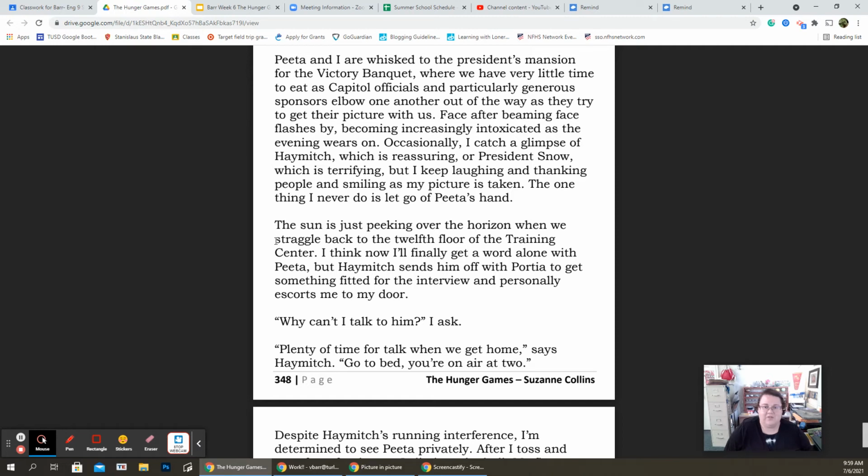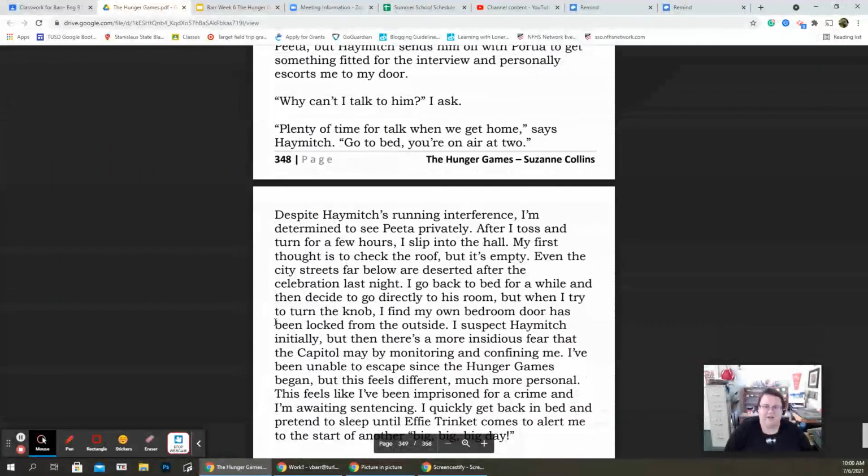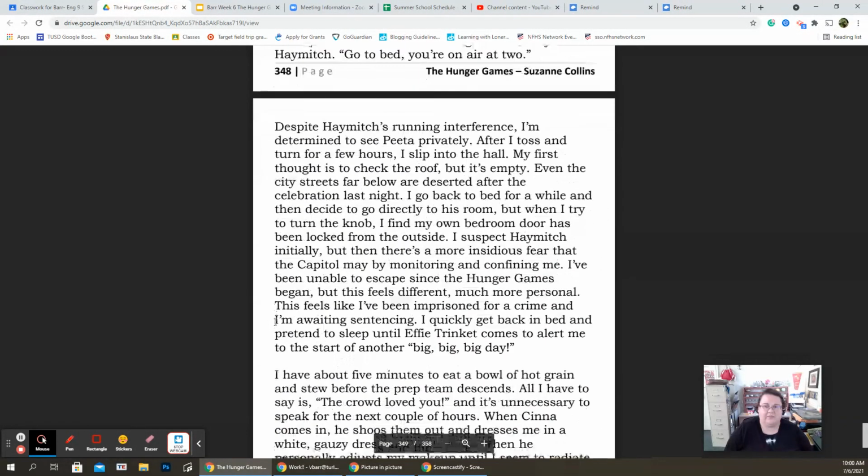The sun is just peeking over the horizon when we stagger back to the 12th floor of the training center. I think now I finally get a word alone with Peeta, but Haymitch sends him off with Portia to get something fitted for the interview, and personally escorts me to my door. "Why can't I talk to him?" I ask. "Plenty of time to talk when you get home," says Haymitch. "Go to bed. You're on air at 2."